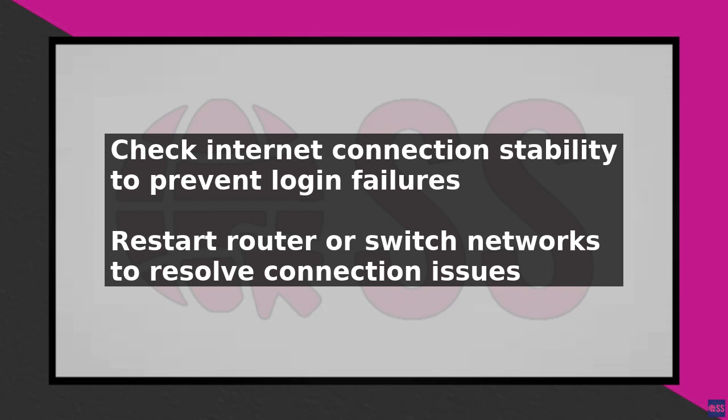If you are still having trouble logging in, try resetting your password. You can do this by going to the MetaTrader 5 website and clicking on the Forgot Password link. Follow the prompts to reset your password and try logging in again.